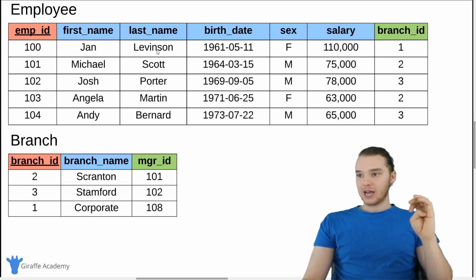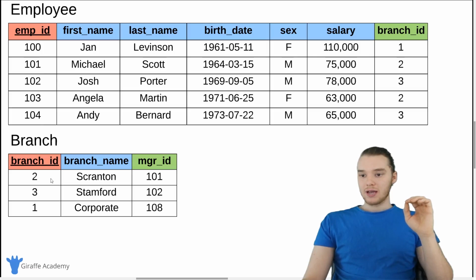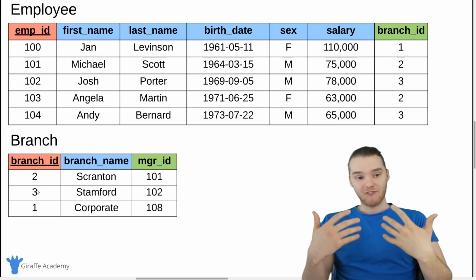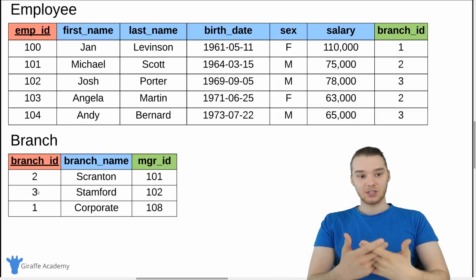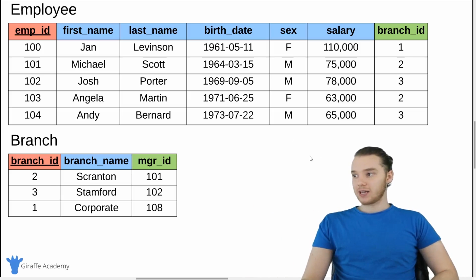So here, Jan Levinson, her branch ID is 1, which means she is in the corporate branch, right? Because branch ID number 1 is corporate. Michael Scott, his branch ID is 2, which means he's in the Scranton branch, right? So this number is mapping this row over here into this other table. And that's what a foreign key does. A foreign key is essentially just a way that we can define relationships between the two tables. So a foreign key is just a primary key of another table.